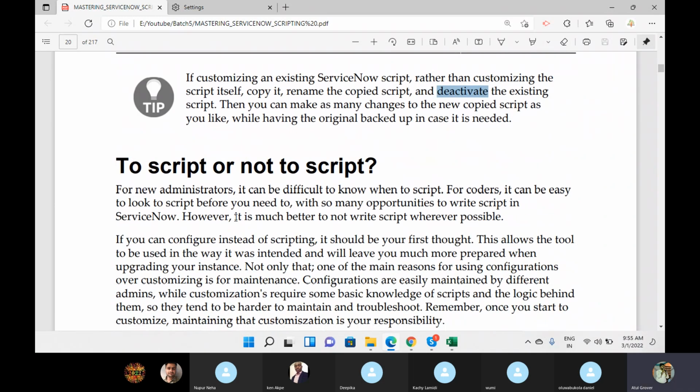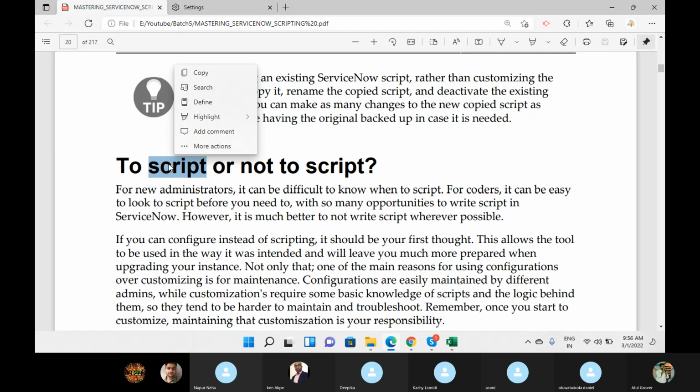Now it asks: to script or not to script. It is very tough to answer actually. If you are a developer, and I say if you are a die-hard developer, then you always prefer to go for scripting. I can do it, it's possible for me, I love to write logics, I love to write code. Then definitely scripting is your first choice. But that is not recommended by ServiceNow.